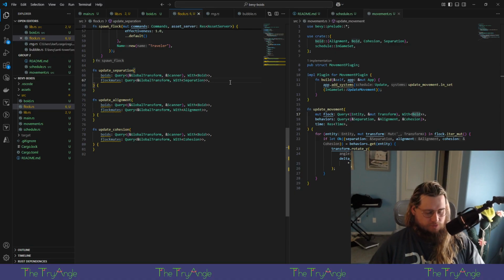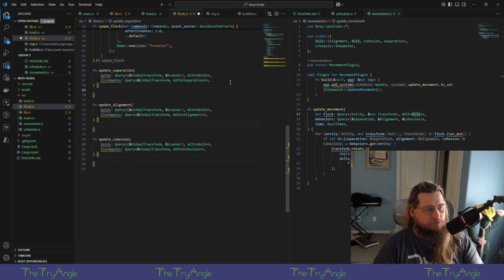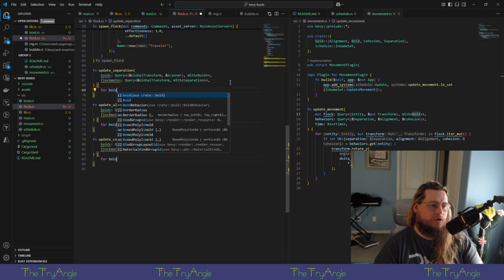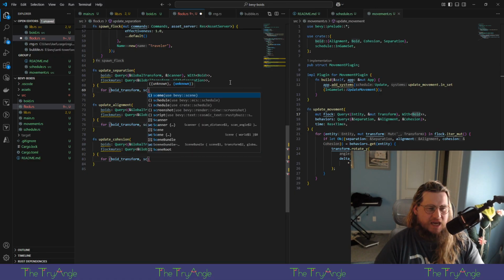Yeah, all of these are going to be very, very identical. So let's open them all up and let's see here. For Boid, no. For say Boid transform and scanner.